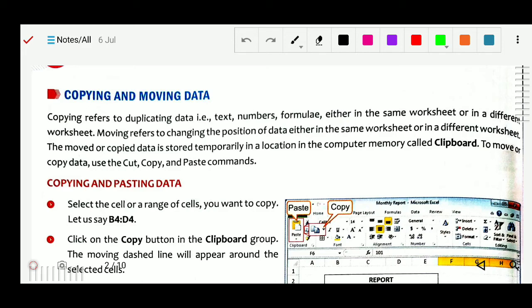Good morning, students. Today we will study copying and moving data. In the last class, we studied selecting cells, entering special numbers, date and time, changing cell contents, like using undo and redo features, inserting cells, columns, and rows. Now we will continue chapter 6 on spreadsheets. Next is copying and moving data.